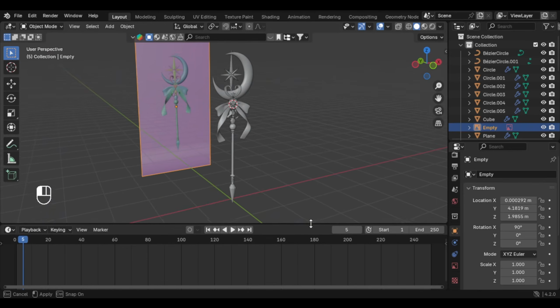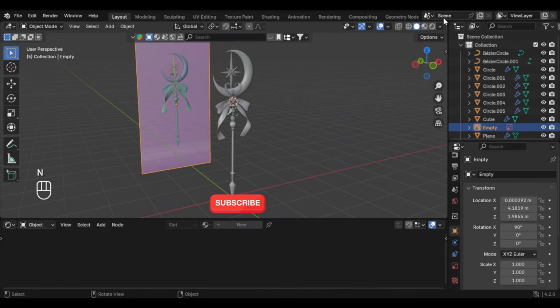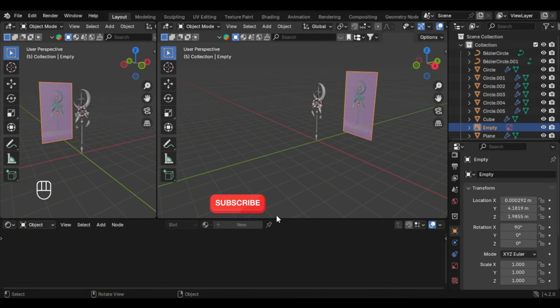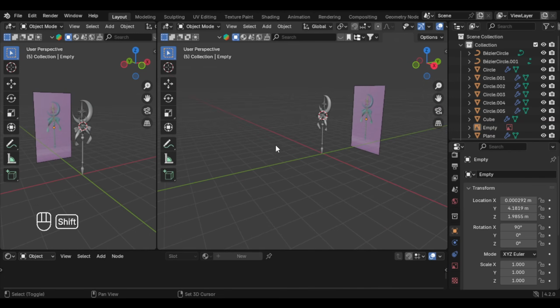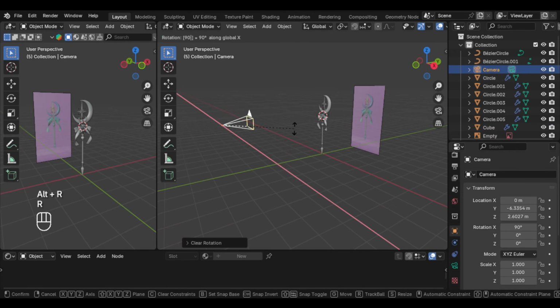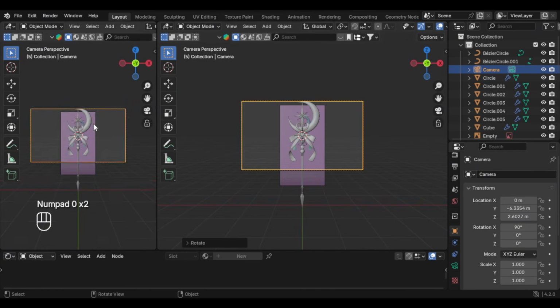So let's grab this window down here and let's change it to shading editor. And we can also open a new window here. So let's make that. And first we have to add a camera. So let's add a camera and bring it to the back. And Alt and R to reset the rotation and R, X and 90. And then you can press 0 to go to your camera view.